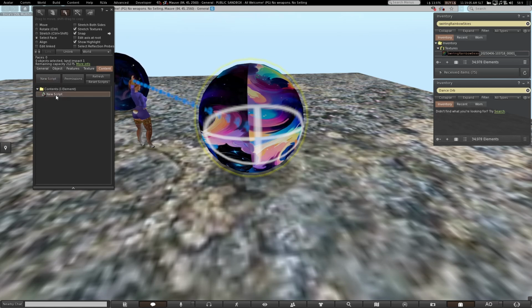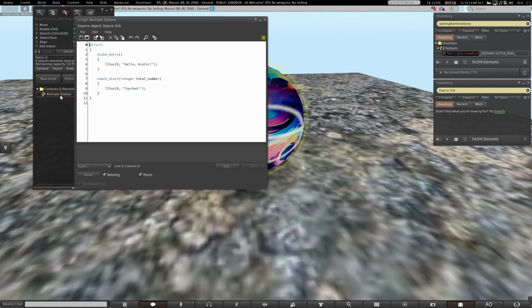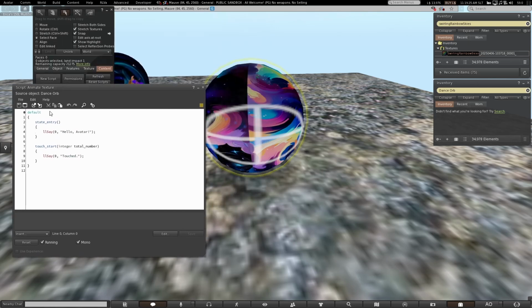We want it to have a useful name, so I'm going to press F2 on Windows. You can also right-click and choose Rename, and I'm going to call it Animate Texture. Now we need to open it. You can double-click it. You get the box with the text of the script inside. I've also put the text we're going to replace this with in my description.